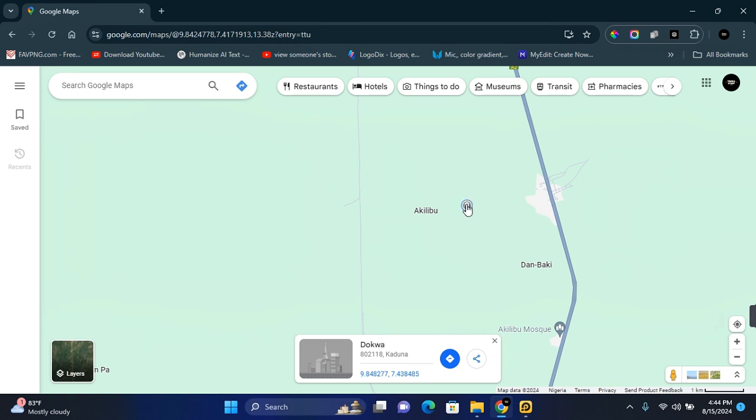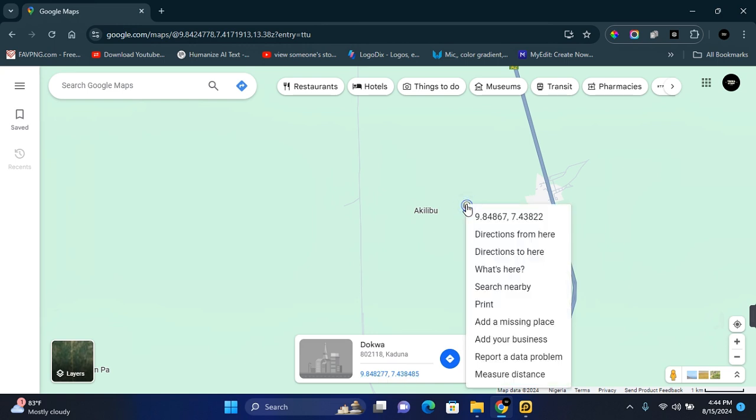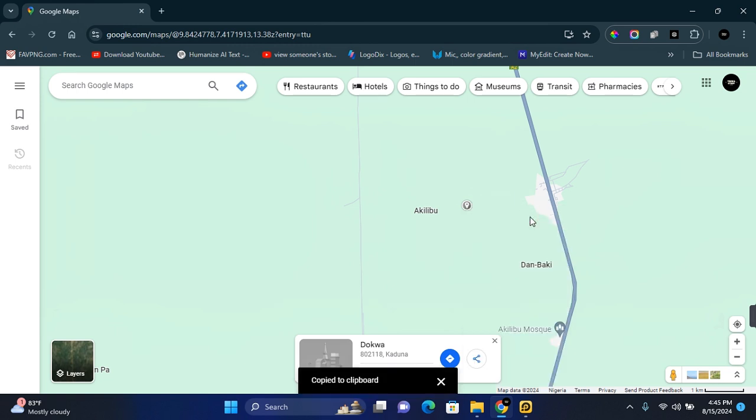You can also get your GPS coordinates when you right click on that area. Here under the more option, you'll find your GPS coordinates. Click on this and this will copy it to your clipboard.